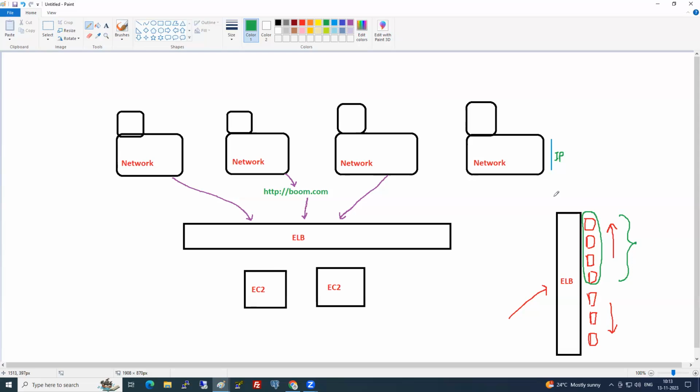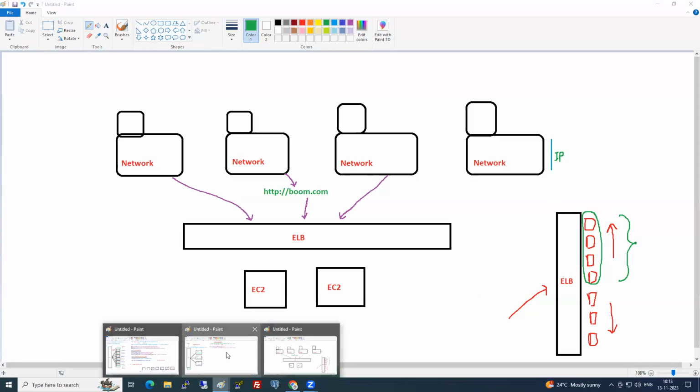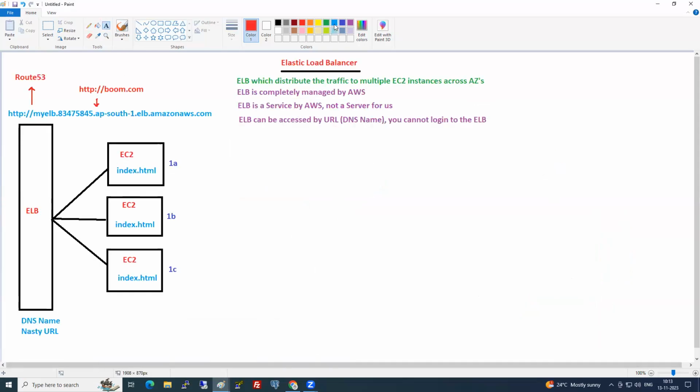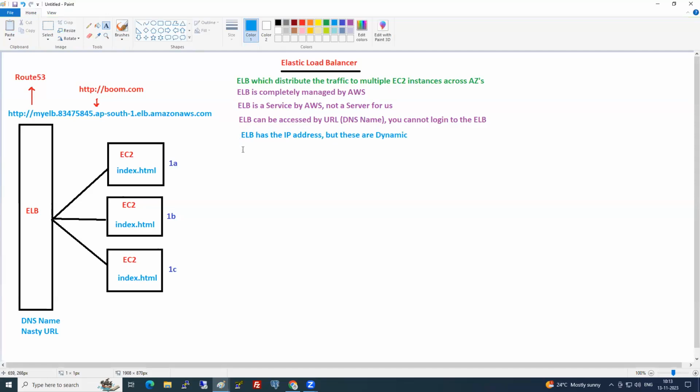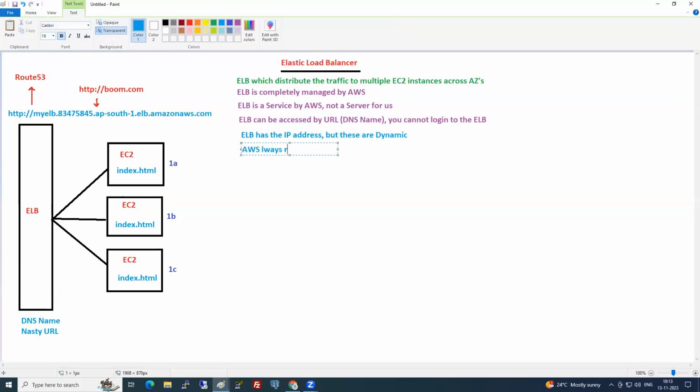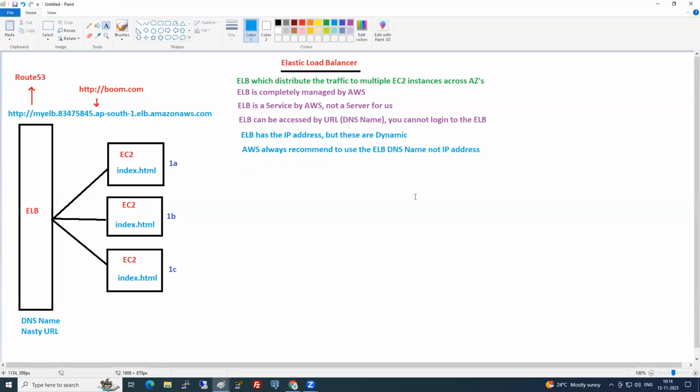But is it recommended? No. Is it recommended to use the DNS name or IP address for your load balancer? DNS name. You understand? Okay. So ELB has an IP address, but these are dynamic. AWS always recommends using the ELB DNS name, not the IP address. So whatever I'm teaching, this is all based on my real-time experience. Nowhere will you get all these things.